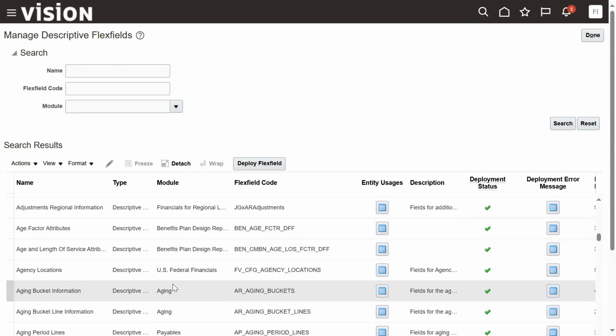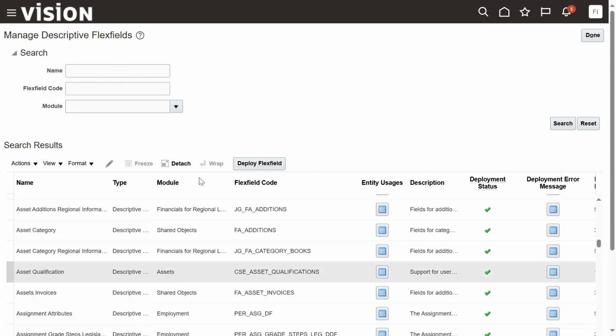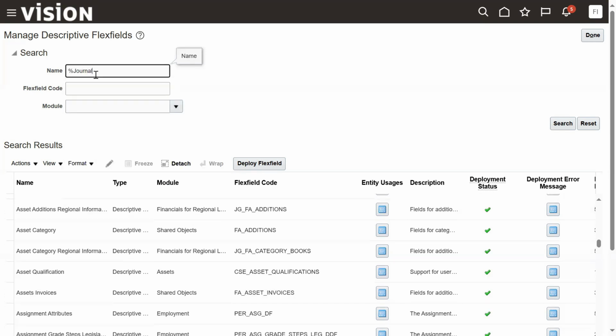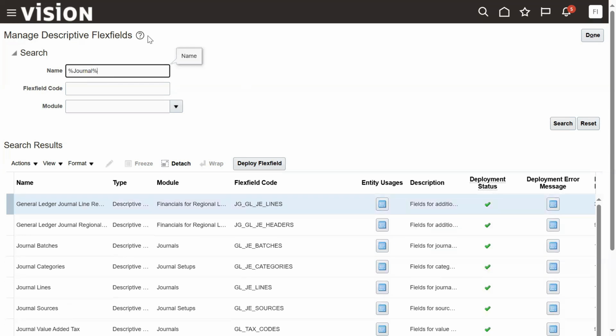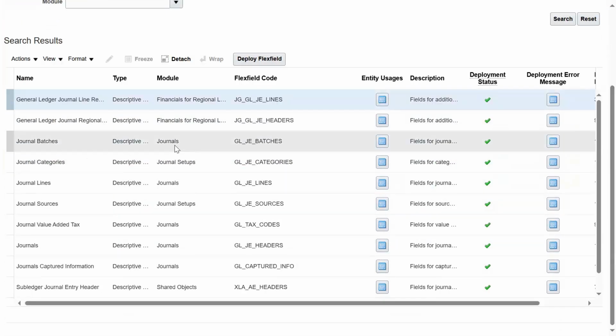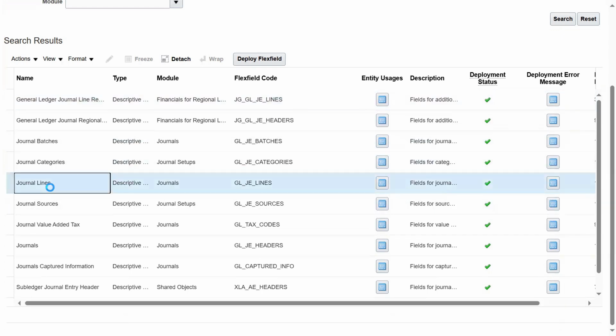Here we got all are related to other modules. Percentage journal percentage. So module also journal. That is, they are not given the module name as general ledger, just given journal. See, journal lines.